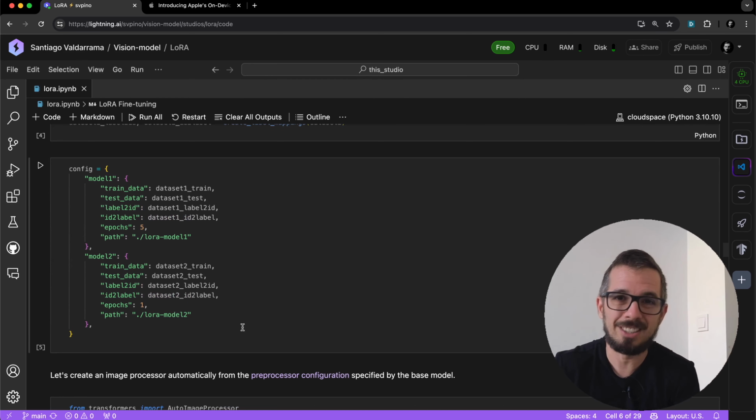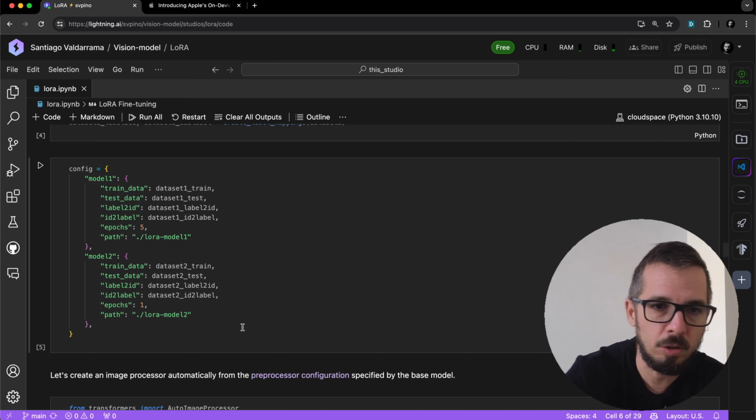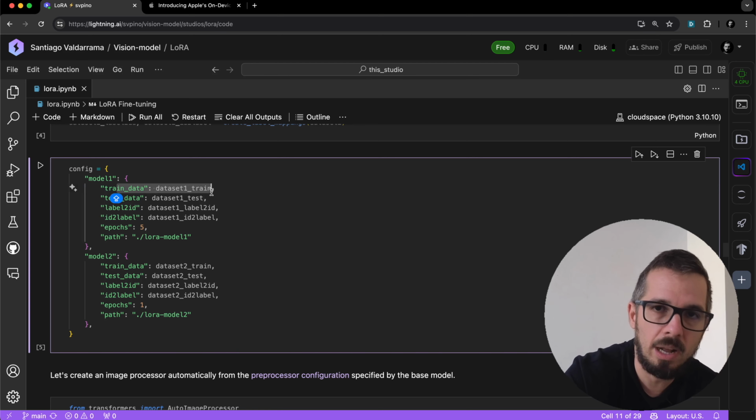This dictionary is going to help me basically train or fine-tune both models by just using one section for model 1 and one section for model 2. So this is just saying, hey, when I'm going to fine-tune model 1, I'm going to be using dataset 1 for train, dataset 1 for test, etc., etc.